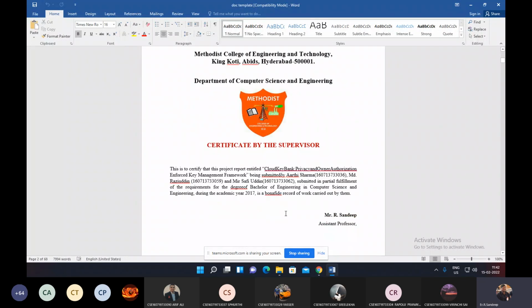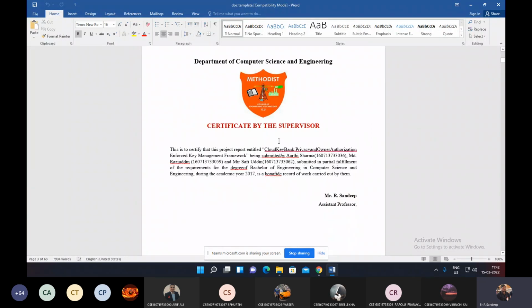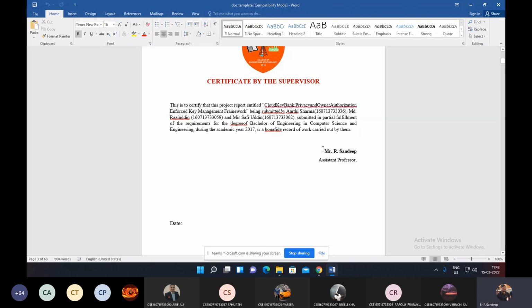And next, the certificate by the supervisor. This means the guide. This is your guide's certificate. So don't keep my name every time. I am the project coordinator. I am not the project supervisor. So you should keep the project supervisor's name here. Supervisor means guide, so you need to keep the guide's name here. Don't keep my name and take the printout.